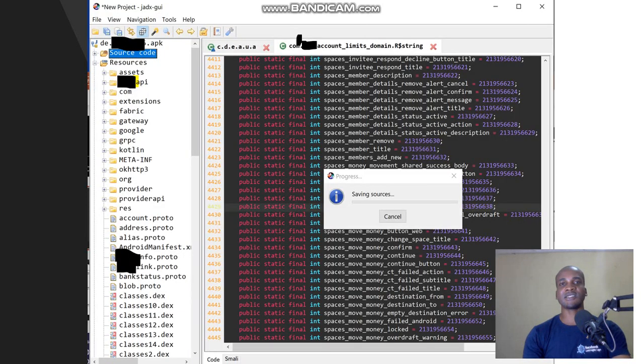So this is what Jedi UI looks like. It has a left panel where you get to see the different components of the Android APK. On the right hand side, you see the code console where you get to see the code of a particular file that you clicked on the left.